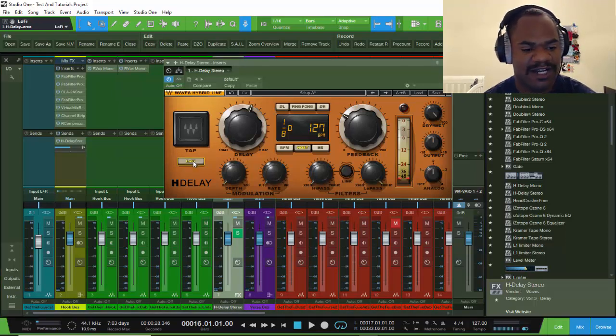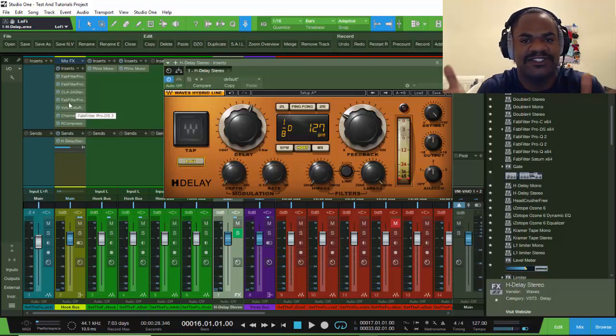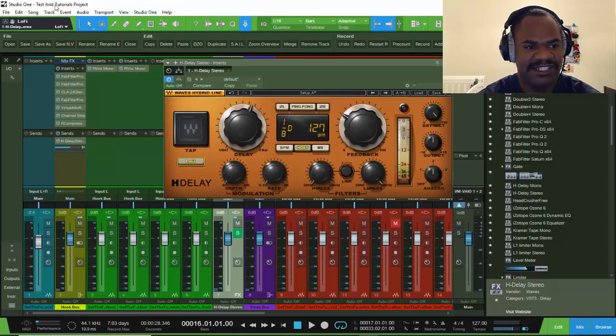Turn that on. But what I got going on, hold on, let me explain. I have it in the bus, and I already have my effects on there. It's just quick little presets that I threw on here. It's not even the best mix yet, it's just for tutorial purposes, as you see, test and tutorial project. I explained that in the last video I put up, so you can go check it out.